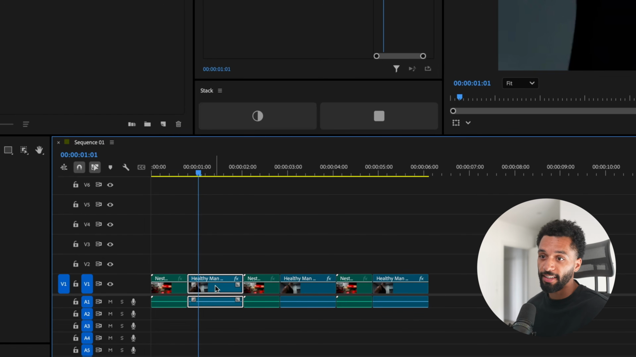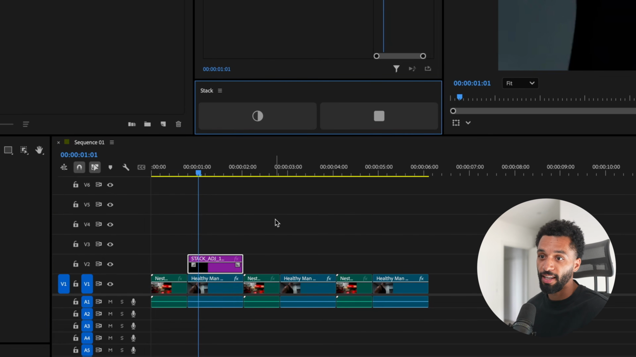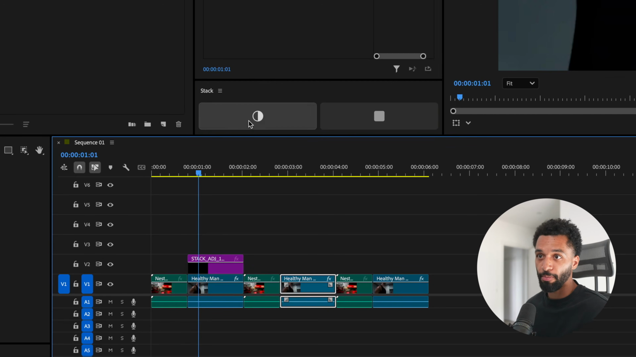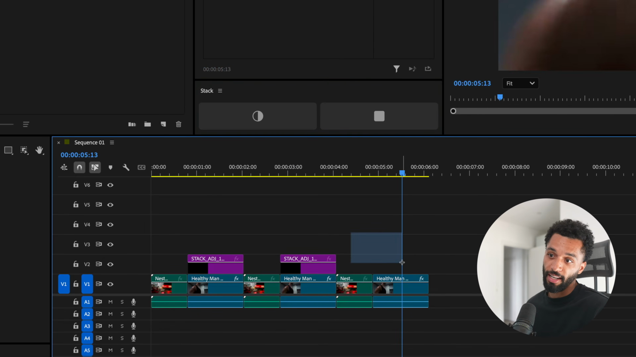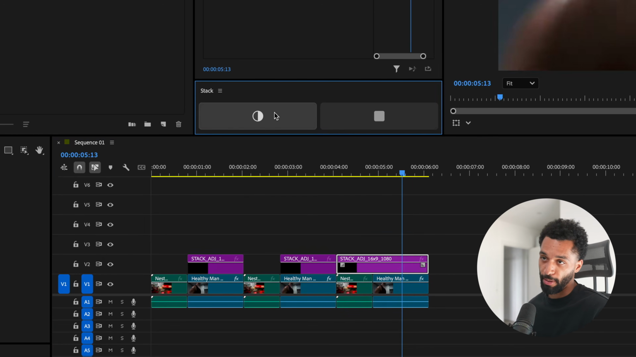You literally just select the clip on your timeline, press the adjustment layer button, and it creates an adjustment layer pre-trimmed to the length of that clip and places it on the first available track above that clip. So I select this clip, press the adjustment layer button, bang. This clip, press the adjustment layer, bang. If I want to select two and press the adjustment layer, bang. How much quicker is that than the old way?